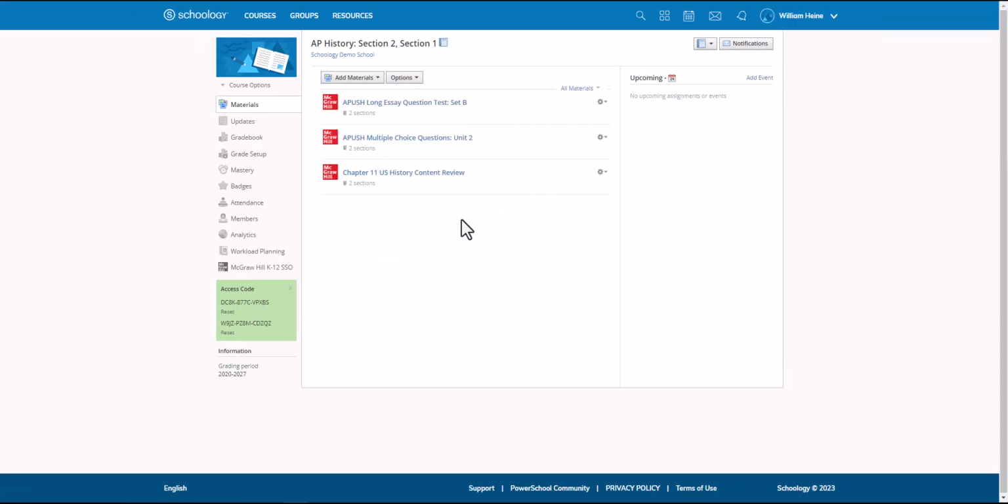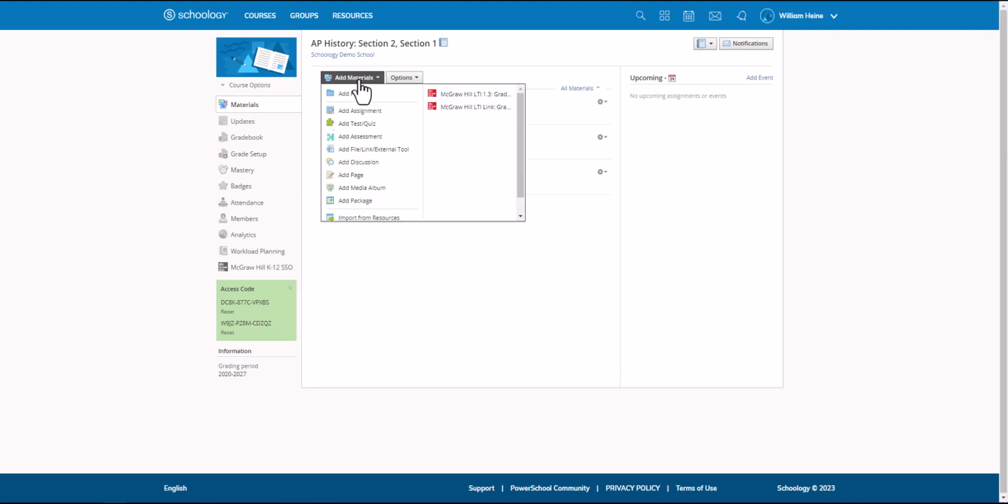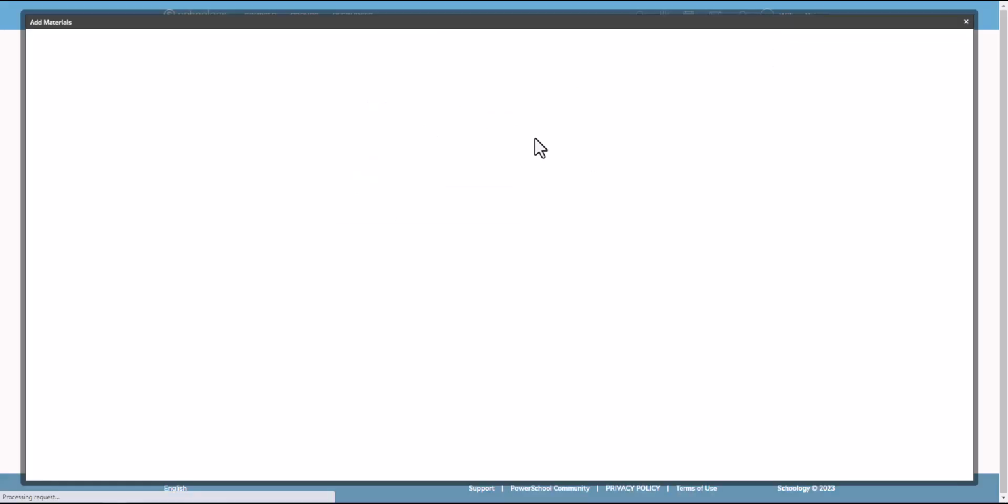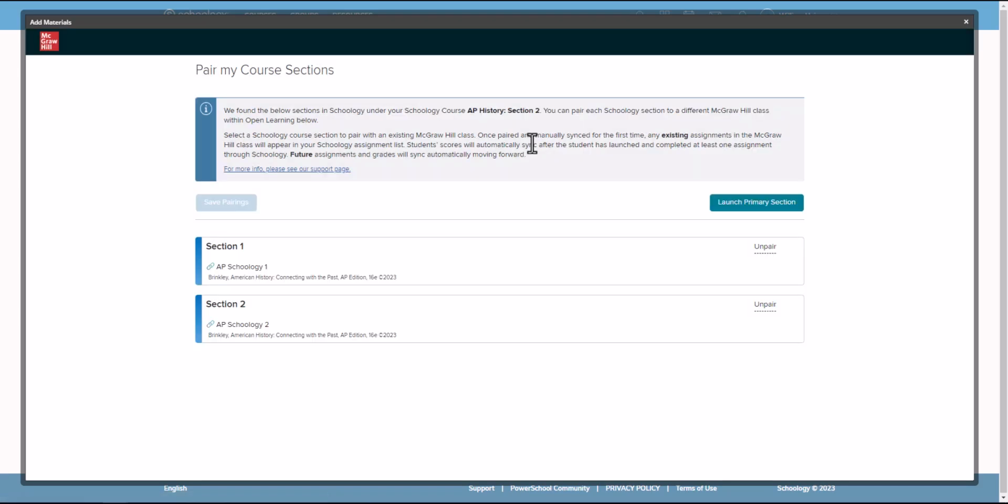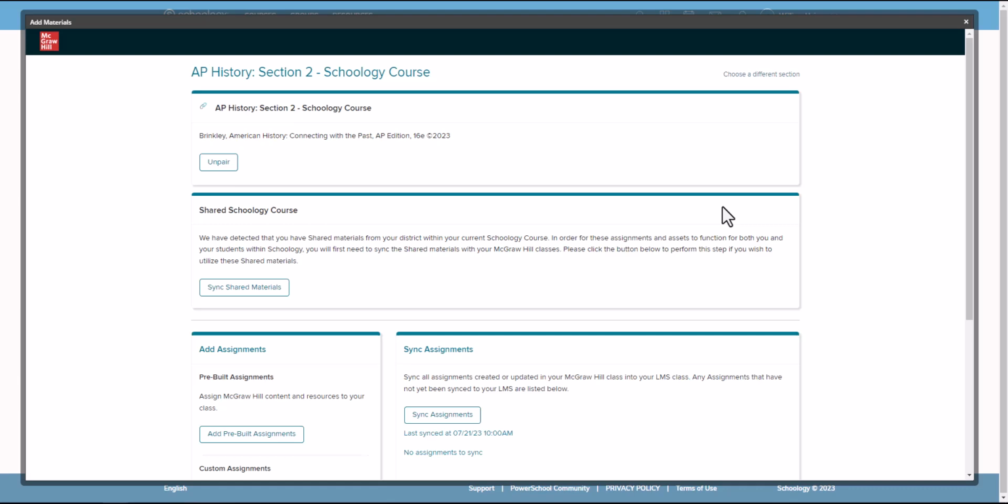Now that we have all of our classes paired, we can go ahead and go through the process for creating an assignment. So just like before, we're going to go ahead and launch that McGraw-Hill Assignment Sync and Grade Passback tool. And then from here, we will simply launch our primary section.